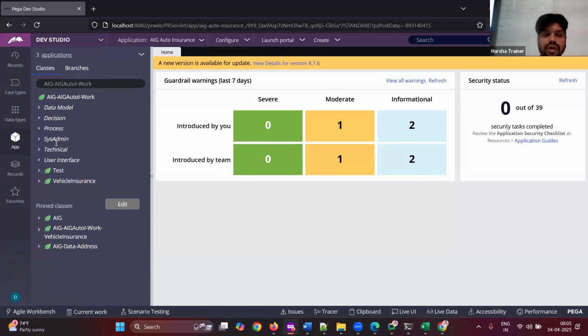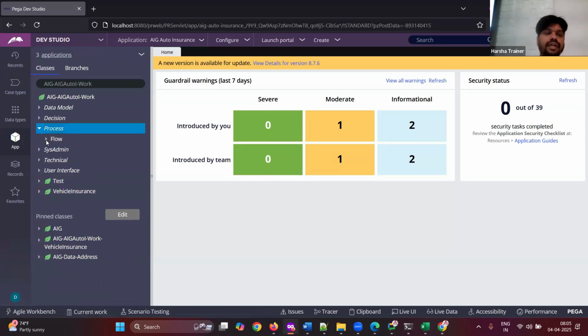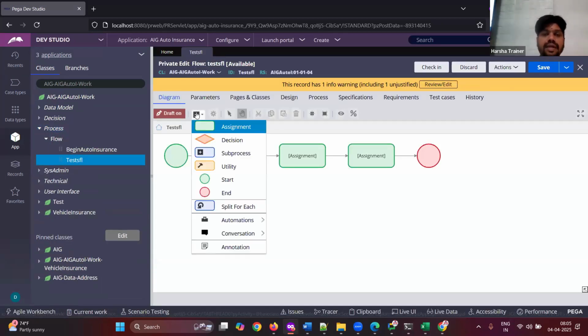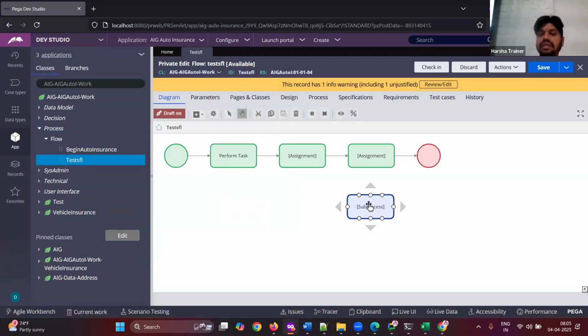Okay, so here you go now. I'll open one flow, any flow you can open, some test flow or something. And here you can add a flow shape, the subprocess shape. I'll tell you how the subprocess shape will behave.